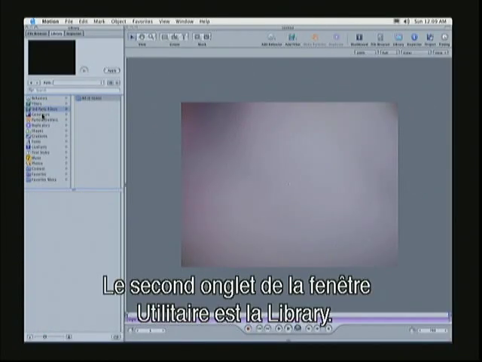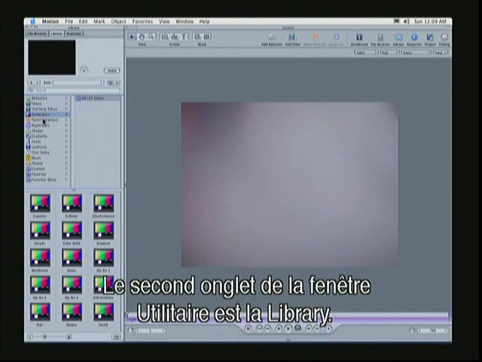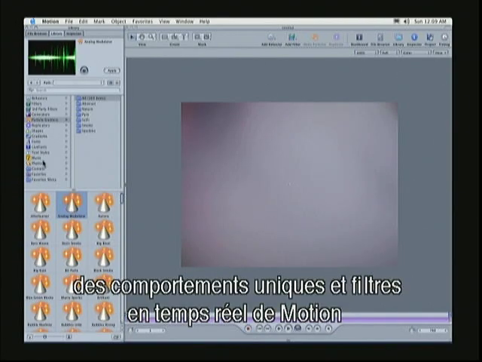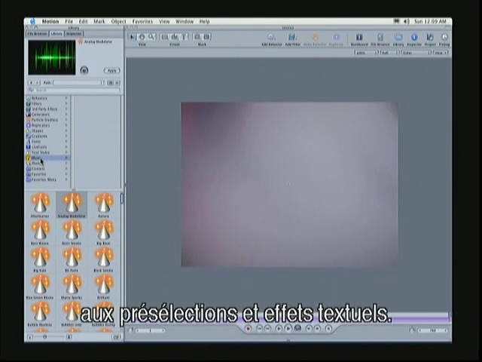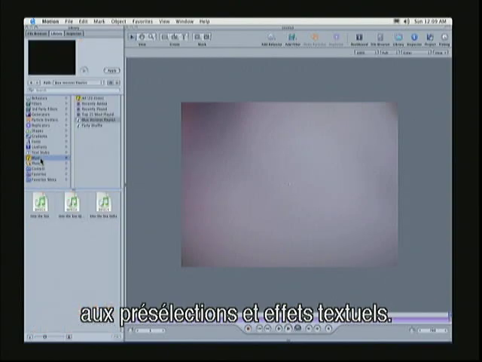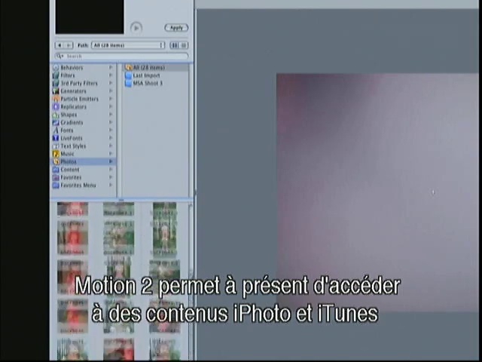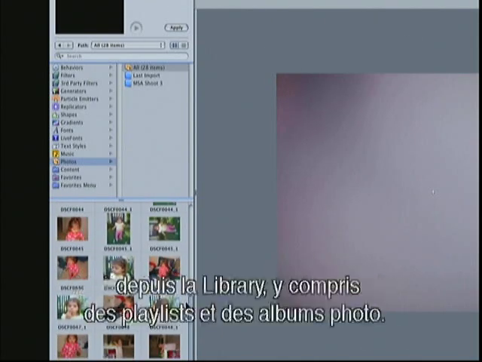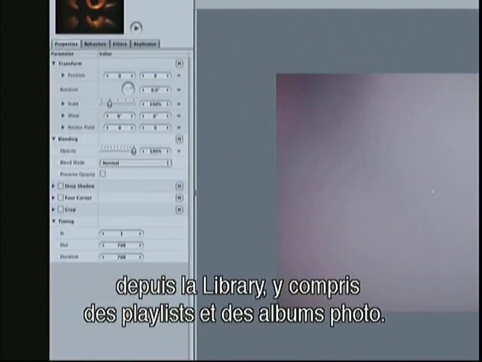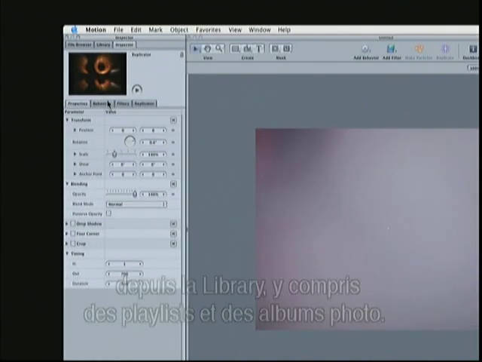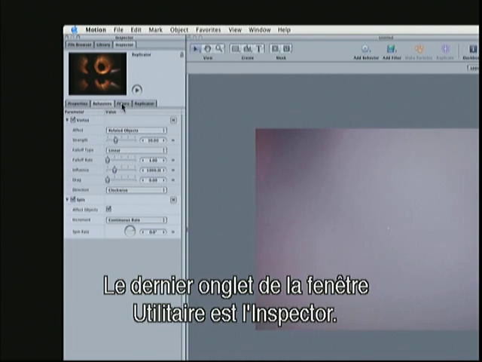The second tab in the utility window is the library. The library gives you fast access to all the building blocks of Motion, from Motion's unique behaviors and real-time filters to particle presets and text effects. New to Motion 2 is the ability to quickly access iPhoto and iTunes content directly from the library, including specific playlists and photo albums. The final tab of the utility window is the inspector.